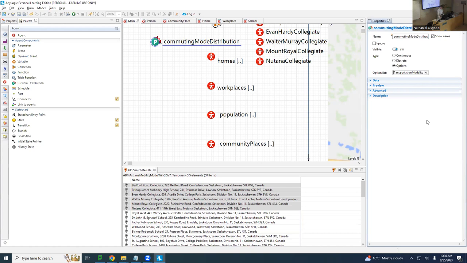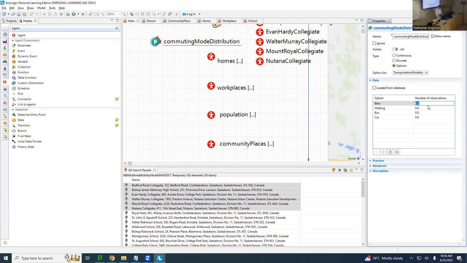Do you see that? Okay, transportation modality. So this is going to let us specify choices here. Okay, and you'll notice for each of these, I could fill in a value. Now, this doesn't have to add to one. It will normalize it. It'll take the fraction. But I want to divide it. So maybe I'll say biking will be 0.2. Walking will be 0.2.